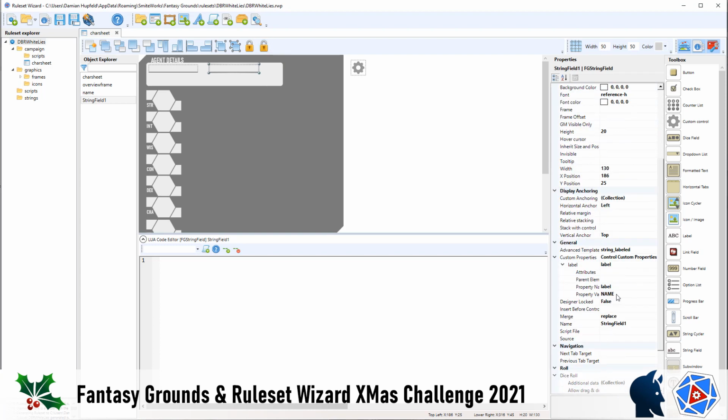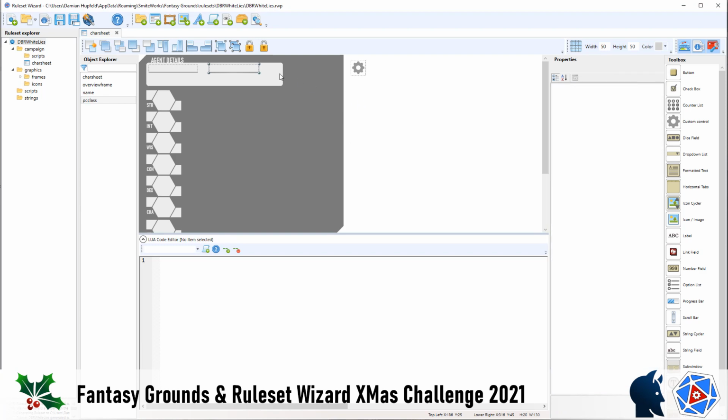Because I copied this over, it's already taken the string label template, which sticks that nice little uppercase label underneath. I'm going to set it to class, and my name is PC class. It is PC class rather than class because class just seems to be like name. It seems like something that could be programmatically important, like a reserved word. I don't think it is, but it feels like one to me. So I'm going to lock that one as well.